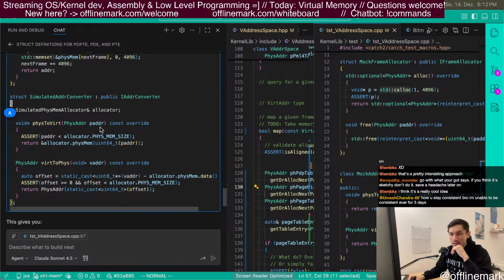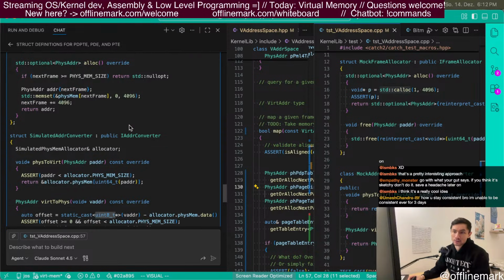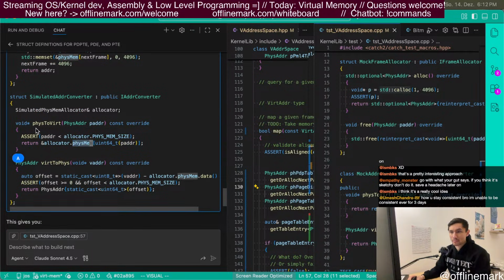And the way it's going to do that is, right, it needs to take a reference to the allocator. Okay, so then basically what does the conversion look like? All it does is, the physmem is like the base, the start of the memory, and it sort of indexes into it, which is kind of interesting, which it can do because it's an array of uint8ts. And so rather than adding physmem plus paddr, it just indexes into it.